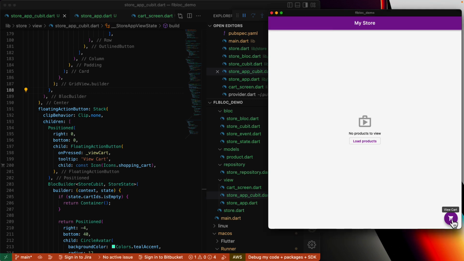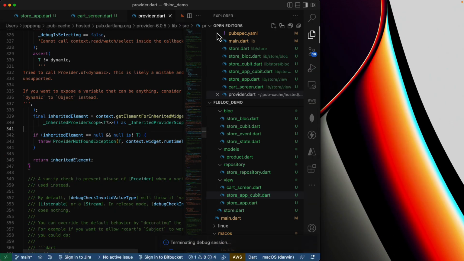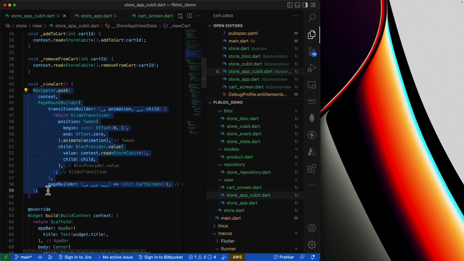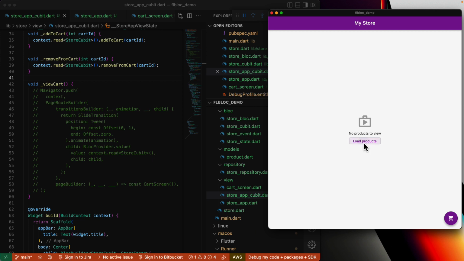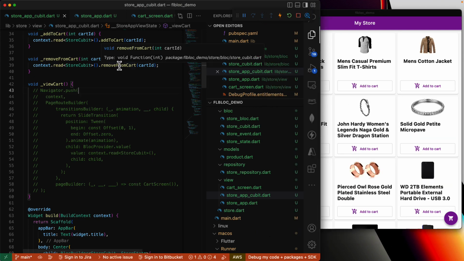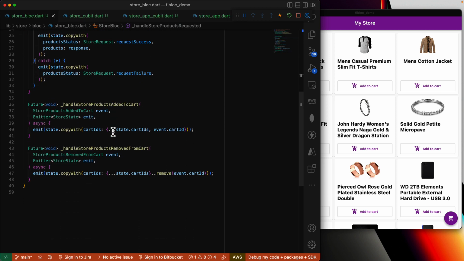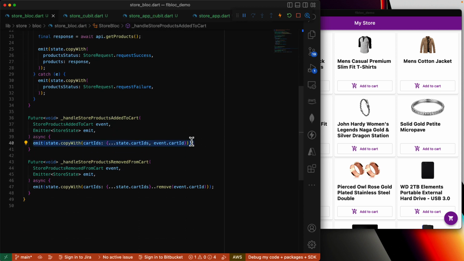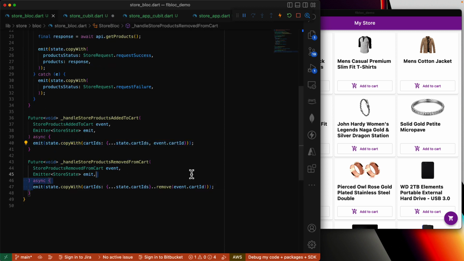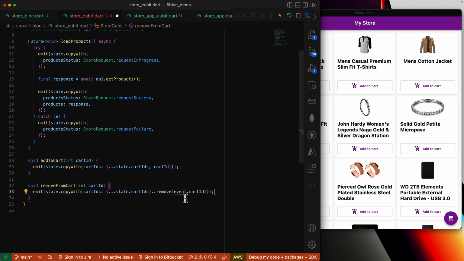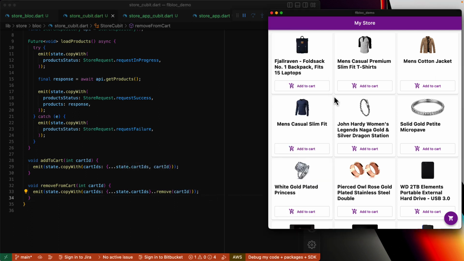Okay, so back to our Cubit. If I click that, let me stop it. I will disable this for now, and let me run this again. And let's load our products. All right, we need to update our Cubit, which is going to rely on the same implementation in our StoreBloc. So when we add the cart, we do that, and we just drop that. And then when we remove from our cart, we'll emit state update. So let's try that again. Okay, now that looks good. And we see the changes here.